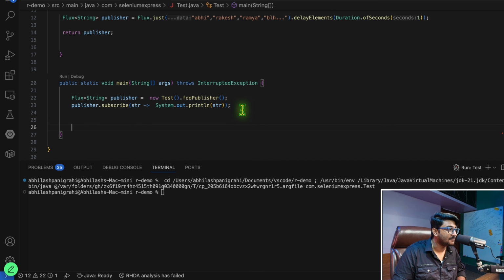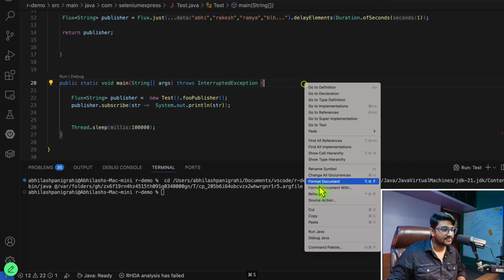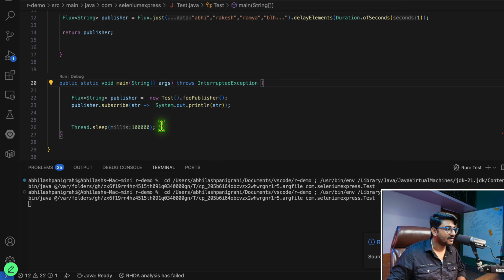I'm exiting my program. Well, I don't want the main method to do that. I want you to hold on a bit. So I'm going to do Thread.sleep, and I'm going to tell my main method, okay, you just sleep for this many milliseconds. Okay, so there you go. Now if I run this, okay, see, Avi, Rakesh, Ramya, and so on.